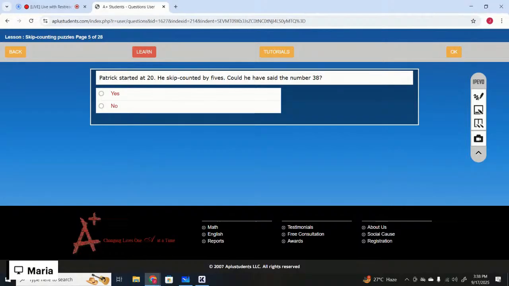Patrick started at 20. He skip counted by 5s. Could he have said the number 38? No. The correct option is no.